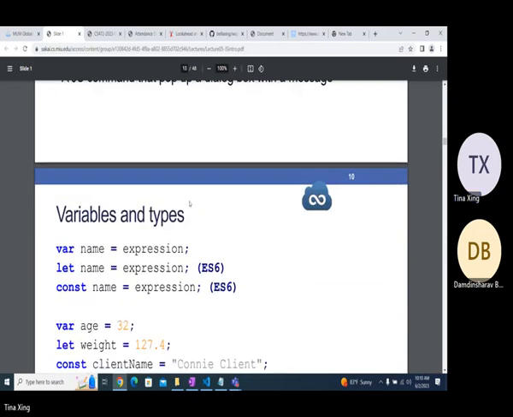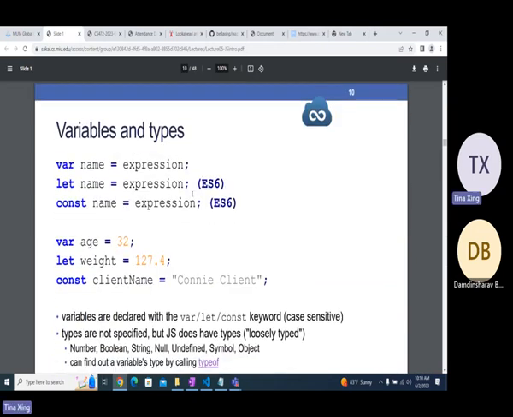Now let's take a look at JavaScript syntax. How to define variables. How to define variables in JavaScript is different from Java, okay? You use these keywords: var, let, const, three of them. Var was introduced since JavaScript came out. Var was already there, okay? Let and const were added in ES6.